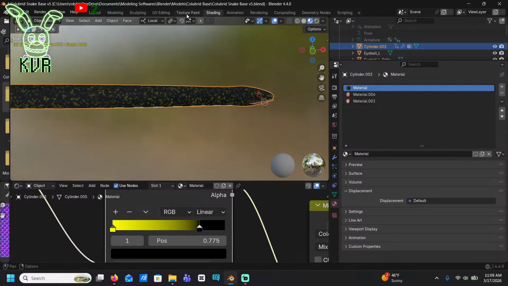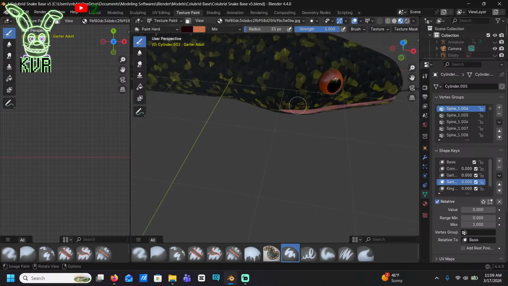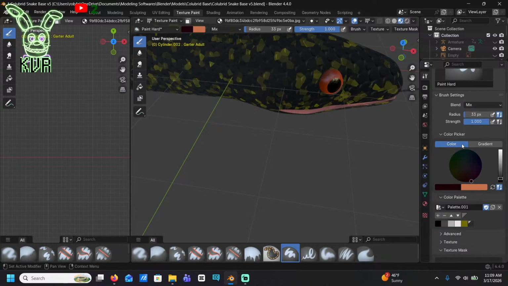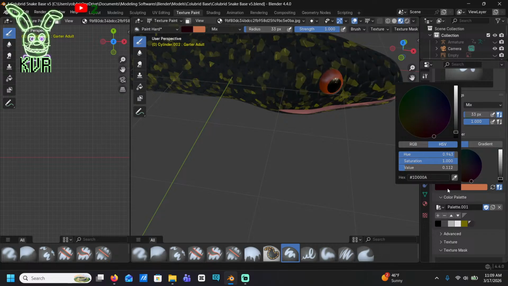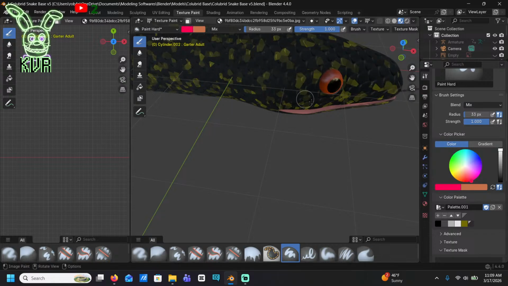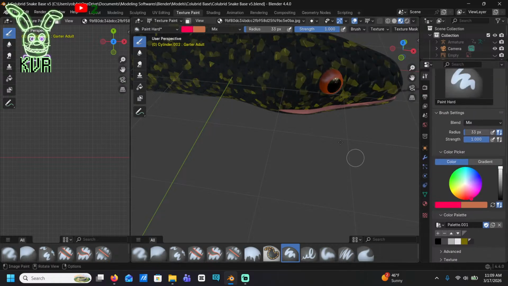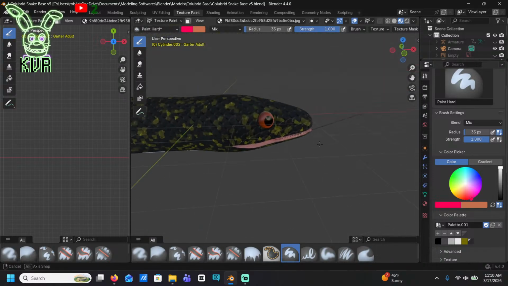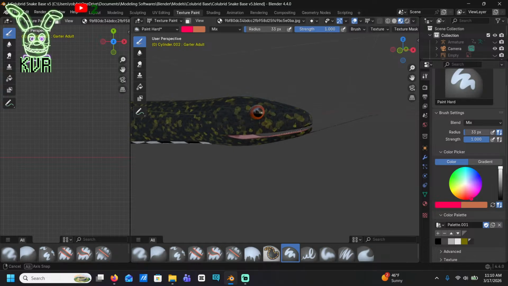I'm gonna see if I can even paint over this. I don't know if I can. Hold on. I'm on brush, apparently this weird black color. Make it white. I can't paint over this. That's fine. I'm trying to think if I'm able to paint over this.